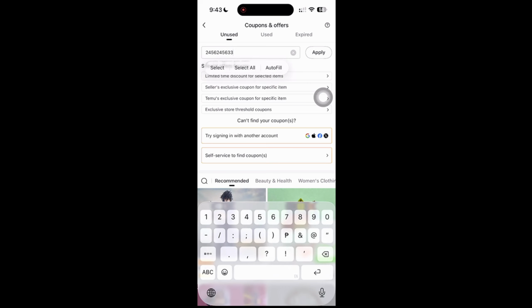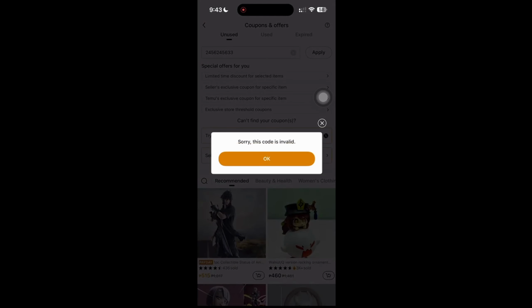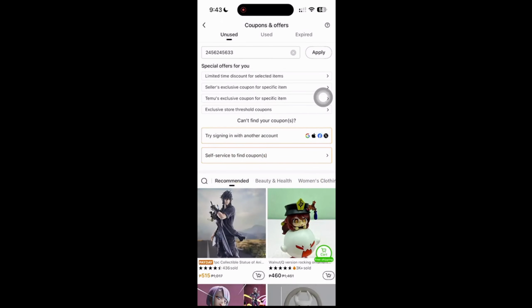Finally, you'll see an Apply button adjacent to or below the entry field. Go ahead and tap on this button. The app will process the code, and if it's valid, any associated offers or discounts will be applied to your account. You might see a confirmation message indicating the successful application of the code, or the new offer could automatically reflect in your offers list.